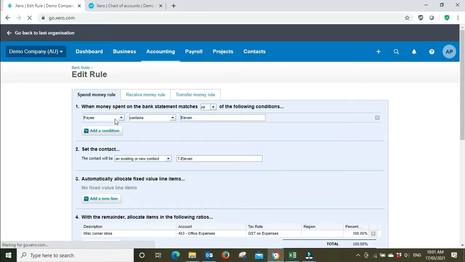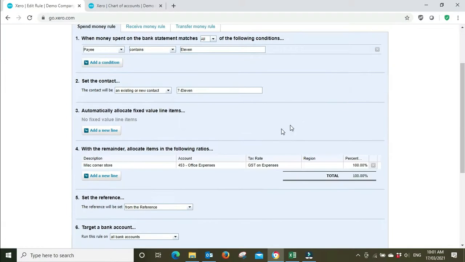Okay, so they've said any payee that contains the word 7-Eleven is going to go to office expenses, GST, miscellaneous corner store. Now, a lot of stuff that you get from 7-Eleven isn't going to be office expenses and it isn't going to be GST on everything. So this is probably a good example of something you wouldn't set a bank rule up for.